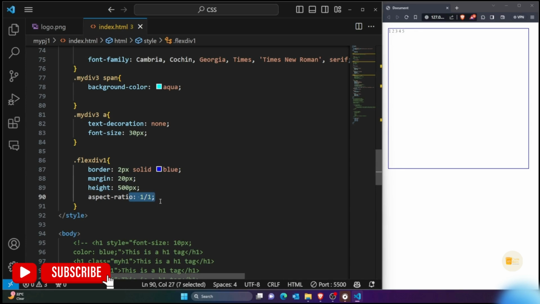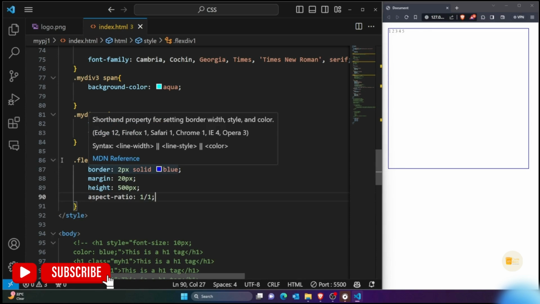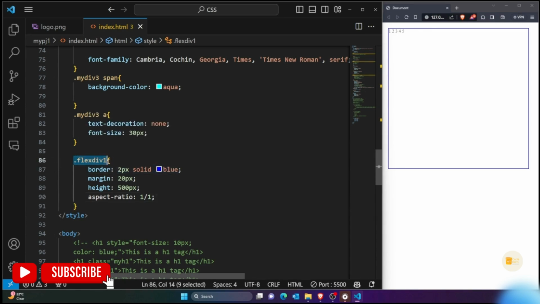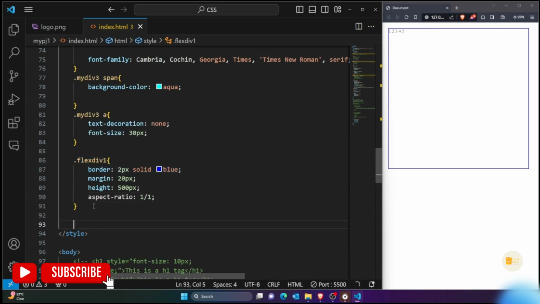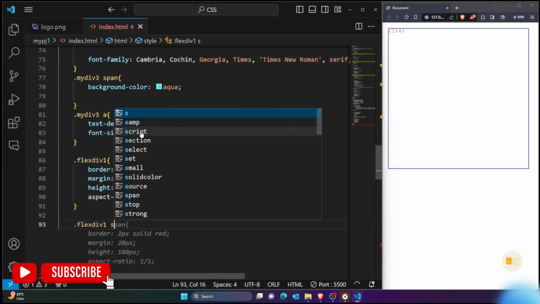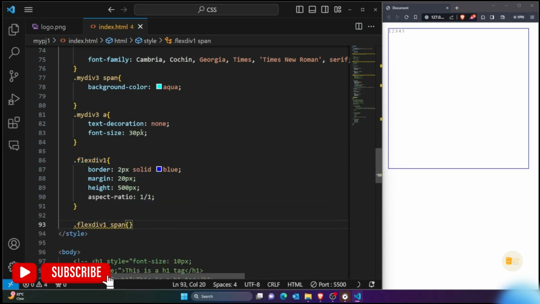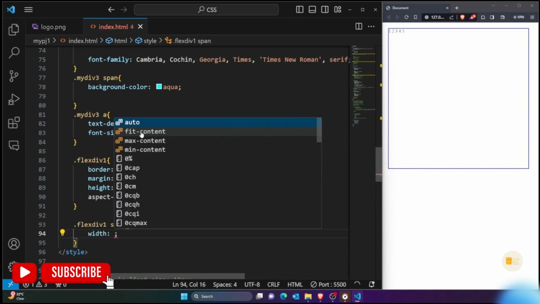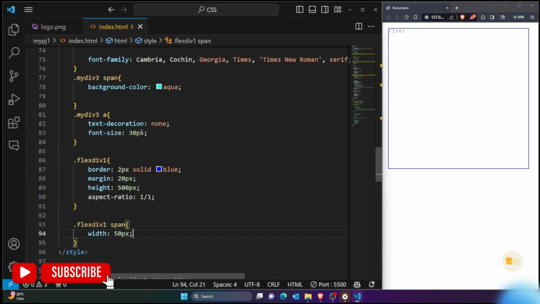Now since we have defined the aspect ratio, here I would define my span tag also, so that we can understand flexbox properly. So I would say we again have span tags here, and my span tag would have a width of 50 pixels and a height of 50 pixels.